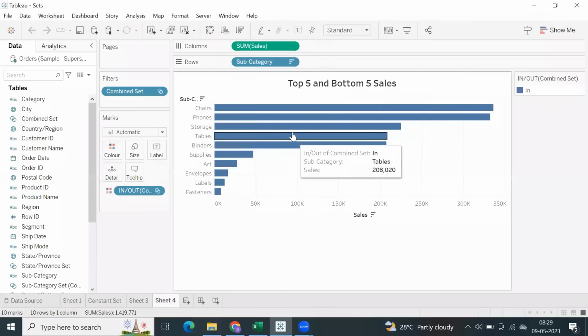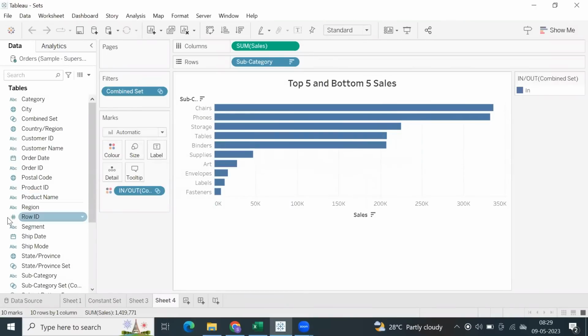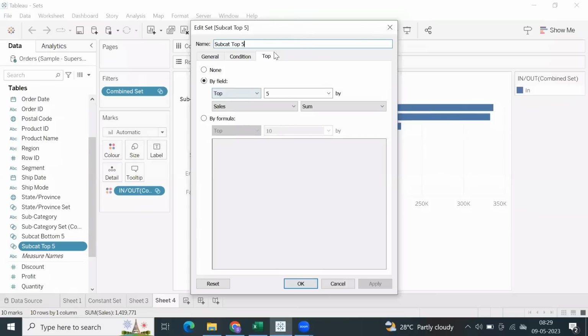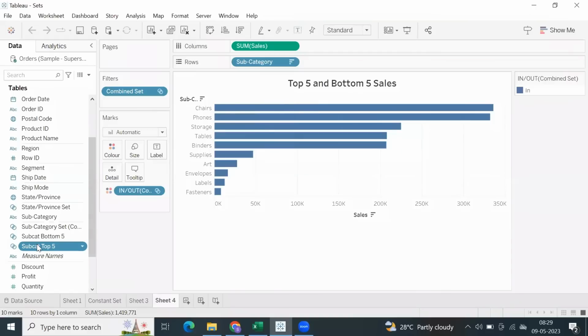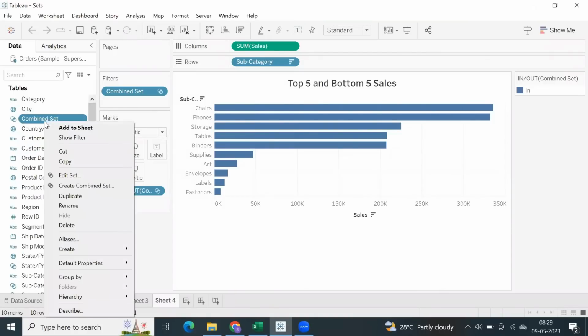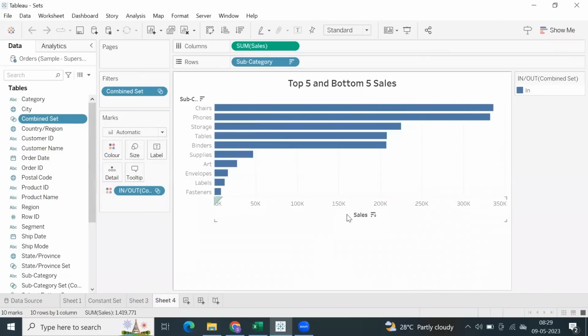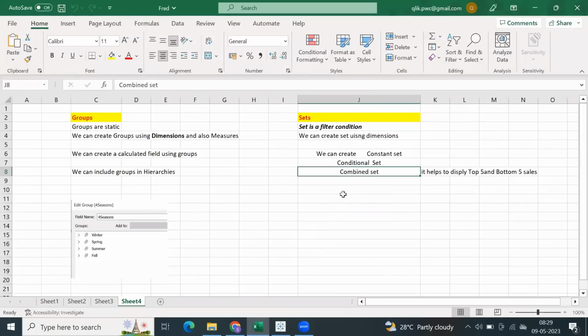So we're actually going through sets, right? And we created a top 5 set and bottom 5 set. That is one advantage here, right? So we can create a top 5 and bottom 5. And by making use of both, we can create a combined set to display the combination of both top and bottom 5 sets, right? That is what we discussed in the last class. So we have done the constant set, conditional set, and combined set. Okay.